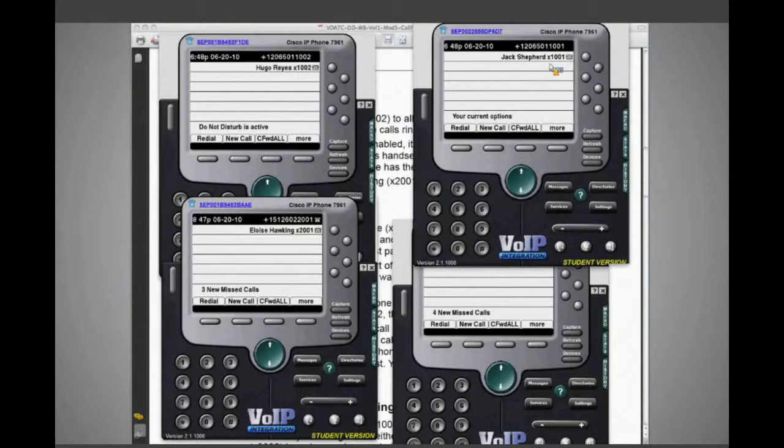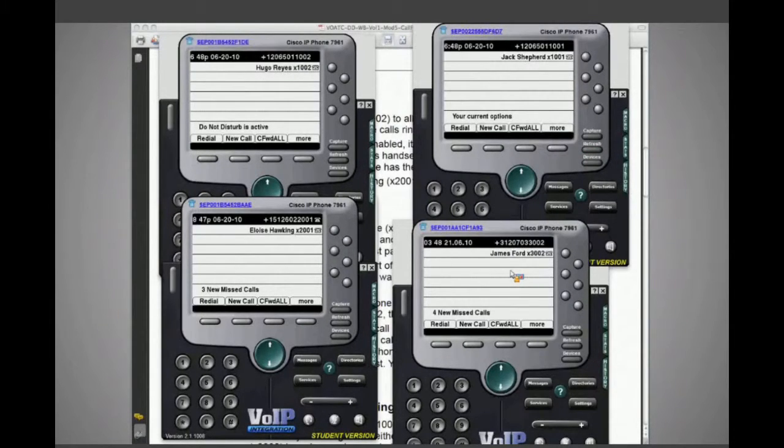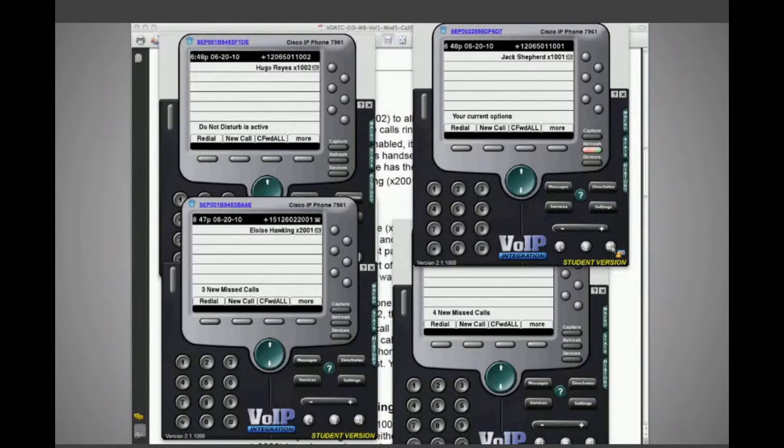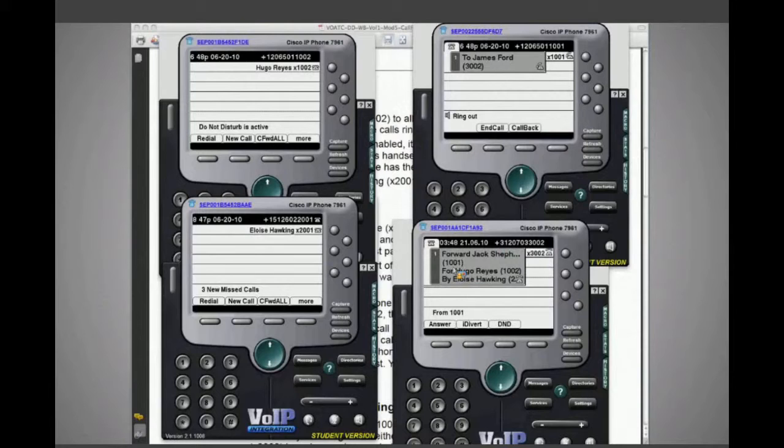Okay, so now we've got the loop. So Jack is going to call over to Hugo, DND is going to forward to Eloise, and Eloise is going to forward to James Ford at 3002. All right, so we'll go ahead and place the call from 1001 to 1002. And we see that James Ford's phone is ringing.